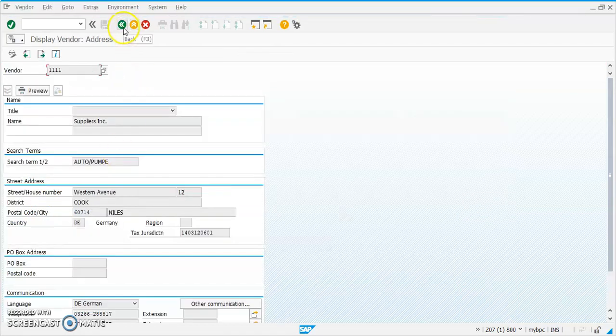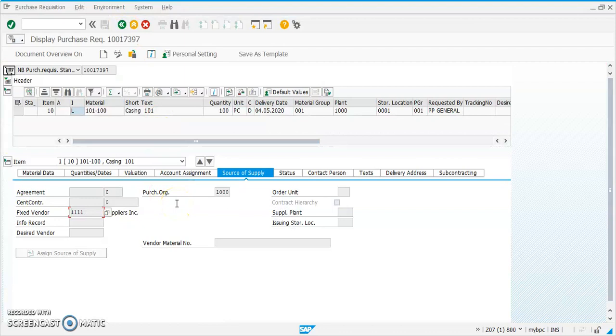For this, we will need the material to be created with an info record and a source list. In this case, the info record is related to subcontracting. It's not the general info record.